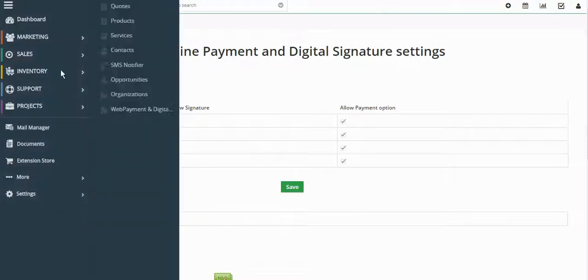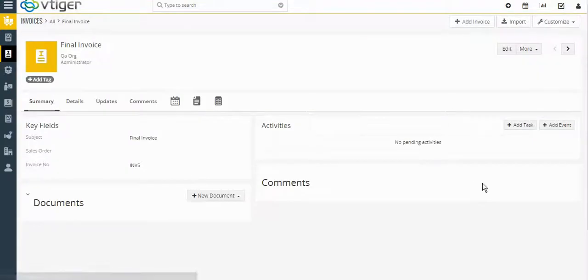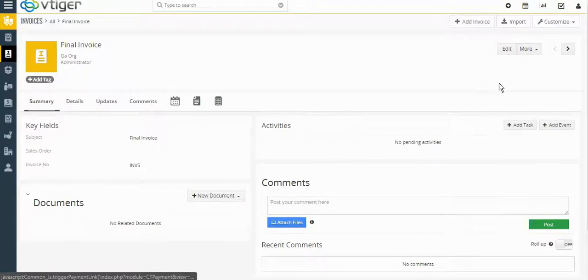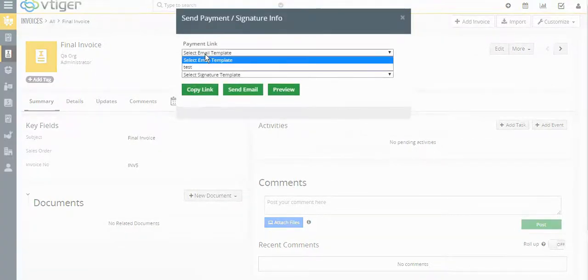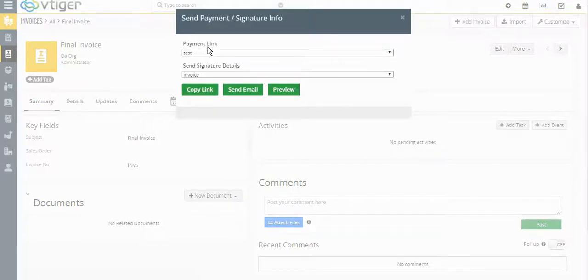Now if you look at the invoice, and if you click on the final invoice, there is an option called send to customer. Here you have an option to select the payment link or signature link. The difference between the payment link and signature is that you create the link for payment if you want the customer to make a payment, and if you want the customer to sign, you can use the signature link. This is just to copy a link, and this is for the preview.